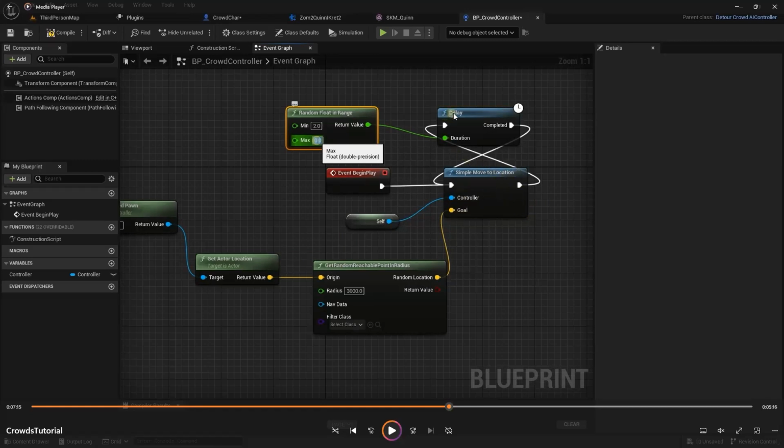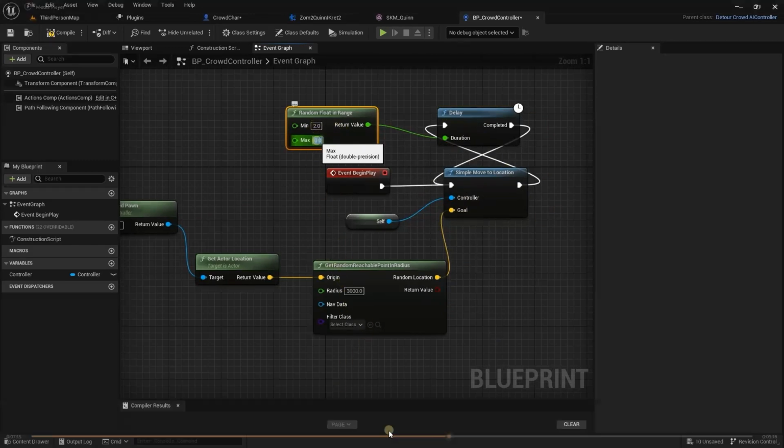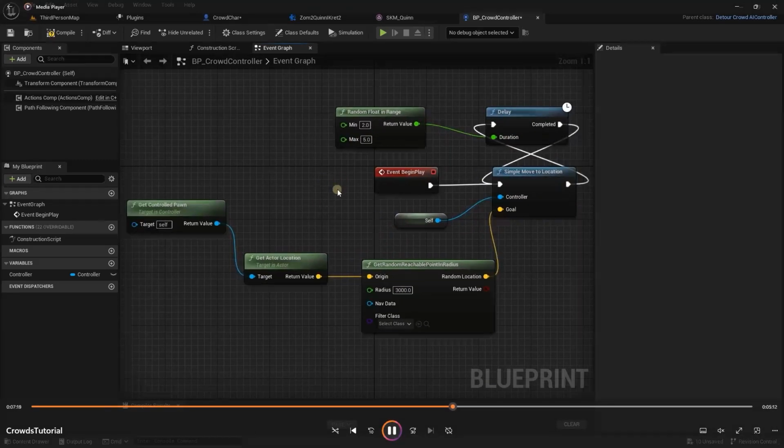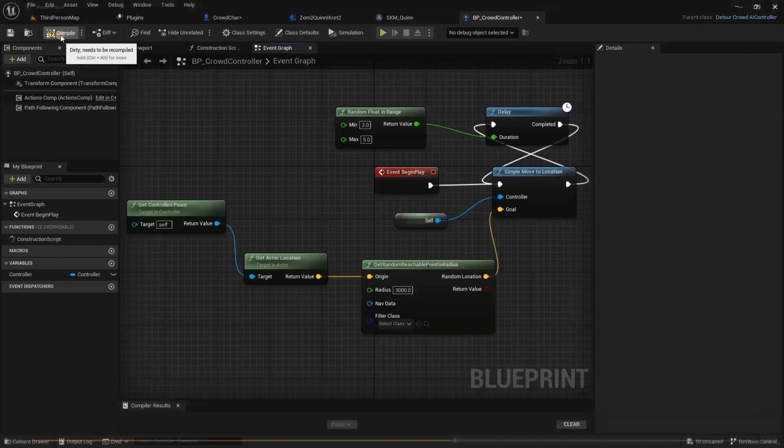So we want that to delay and go through that process again. So they go from one spot to another and then change direction and move to another. So basically we created a random float in range, and we selected from 2 to 5 seconds. So that's going to happen. They're going to go around. Make sure you compile and save each time you work with the blueprint.